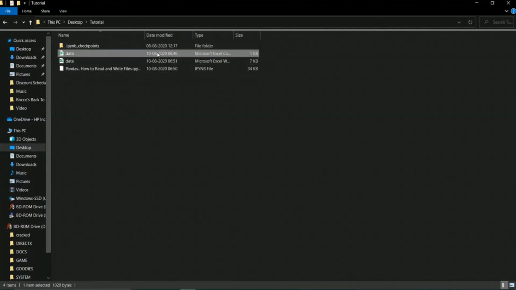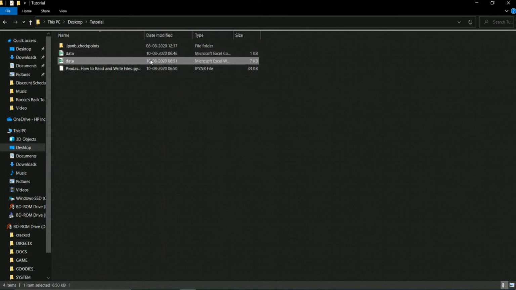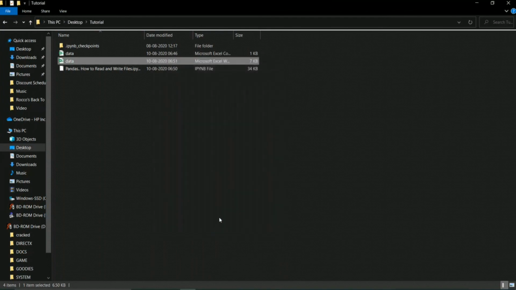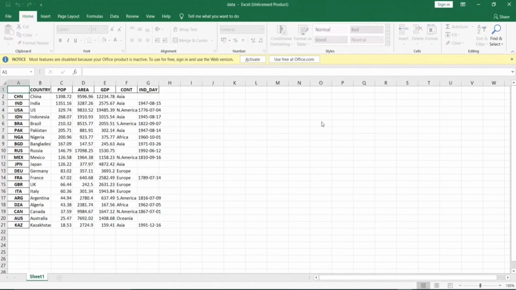We can see the Excel file is generated. We'll check the property and the extension. Open this file. This is the file it has generated.